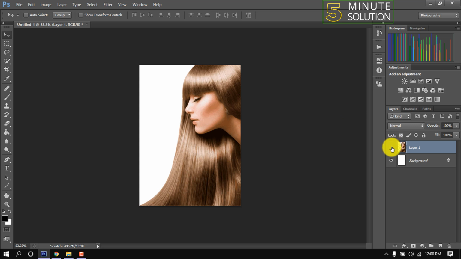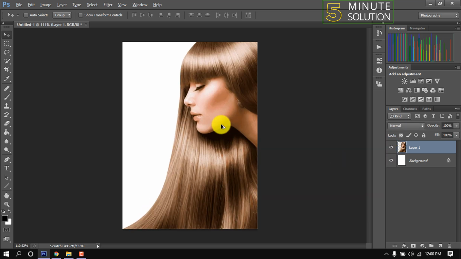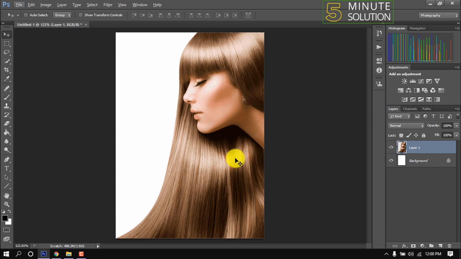The upper layer is the image and the lower is the background. I'm selecting the Quick Selection tool and selecting the hair. To deselect the face, I'm holding down the Alt key and now deselecting the face.